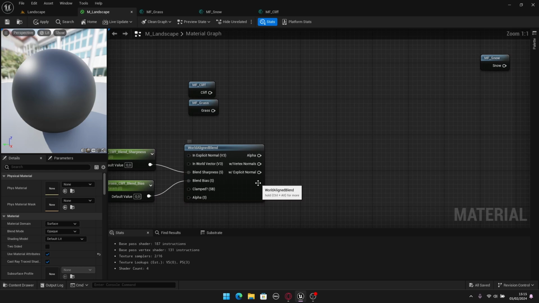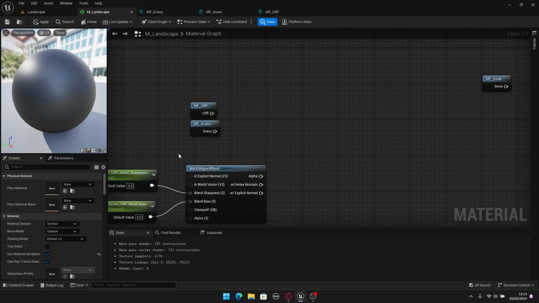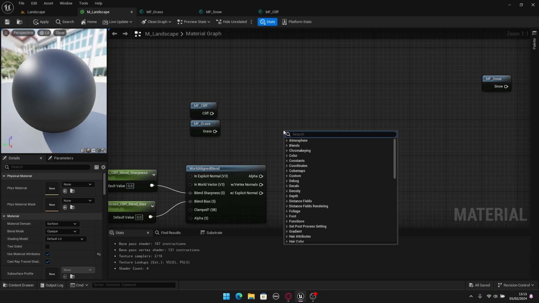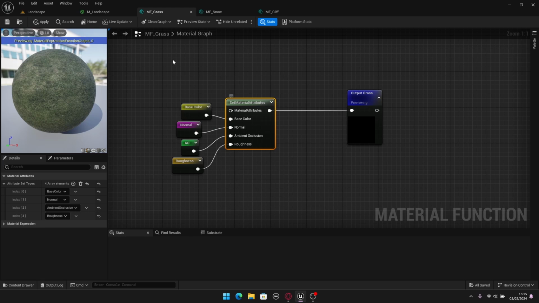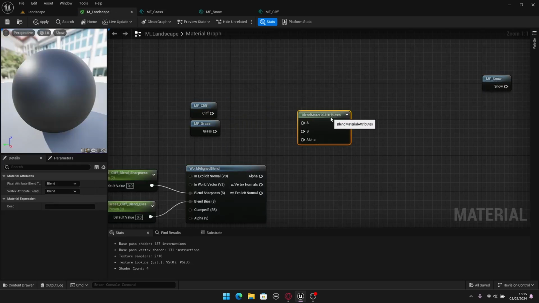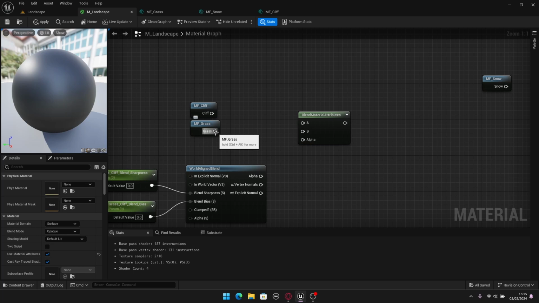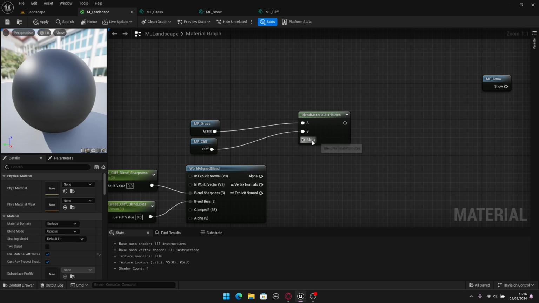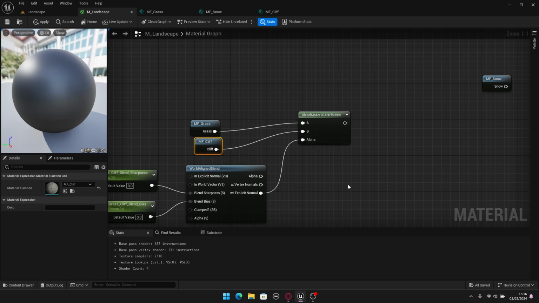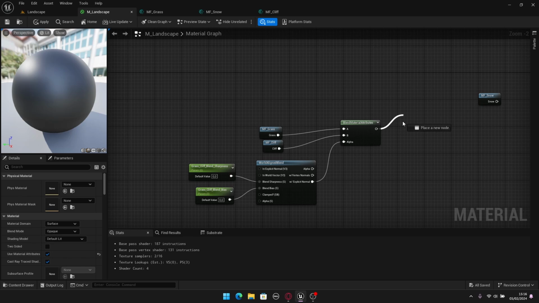So now we need to use these values to blend these textures together. For that, we're gonna use a node called blend material attributes. We need to use that node because the output of these functions are material attributes. For that, let's put the grass on the A and the cliff on the B. And for the alpha, this will be the with explicit normal. This value here, this is the alpha. There we go, we have the blended result here.